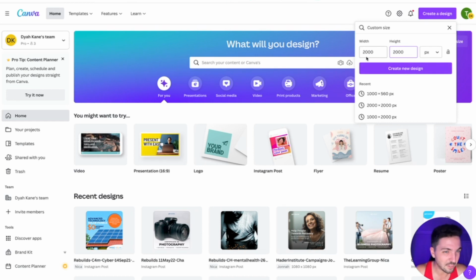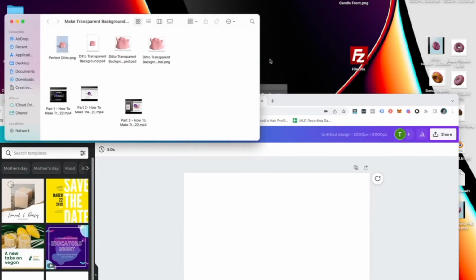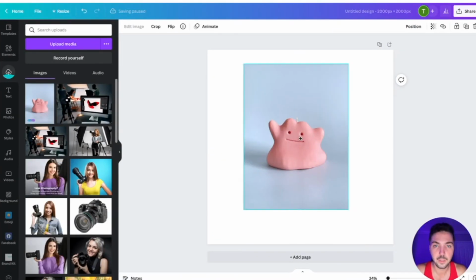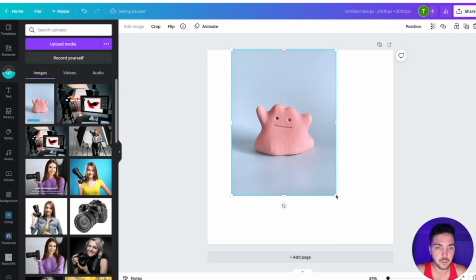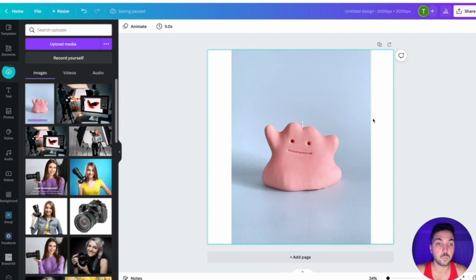So I'm going ahead with 2000 by 2000, and I'm going to click create new design. Once we've got our square canvas, we want to navigate to our image, and all you need to do is drag and drop straight into Canva like that. Boom, and there's Ditto. So what I'm going to do is put him up the top there. I'm going to expand that out so he's the entire size of the stage, and we're now ready to start working on this.